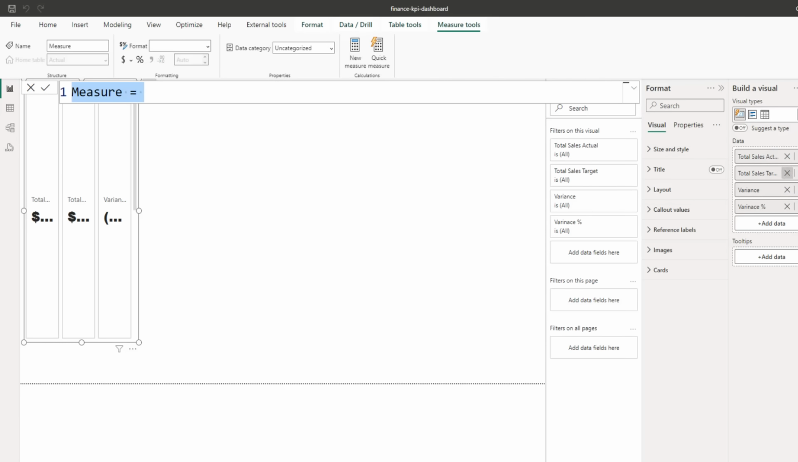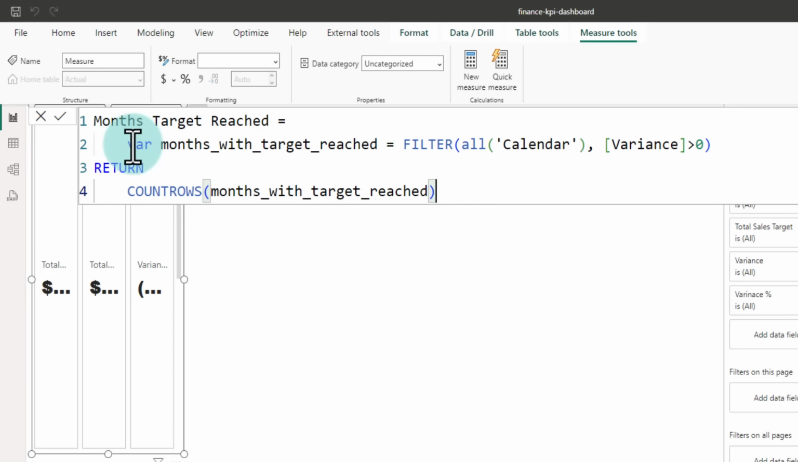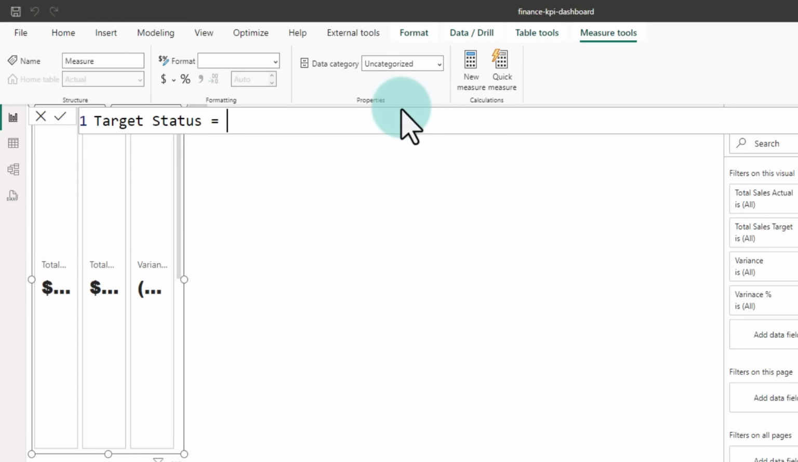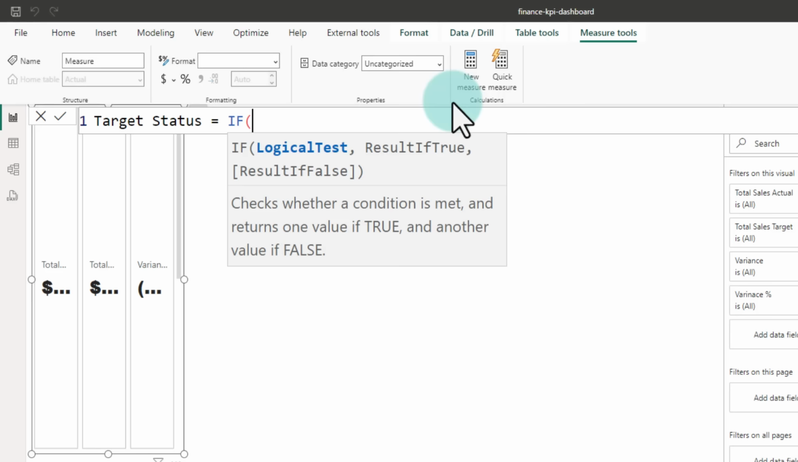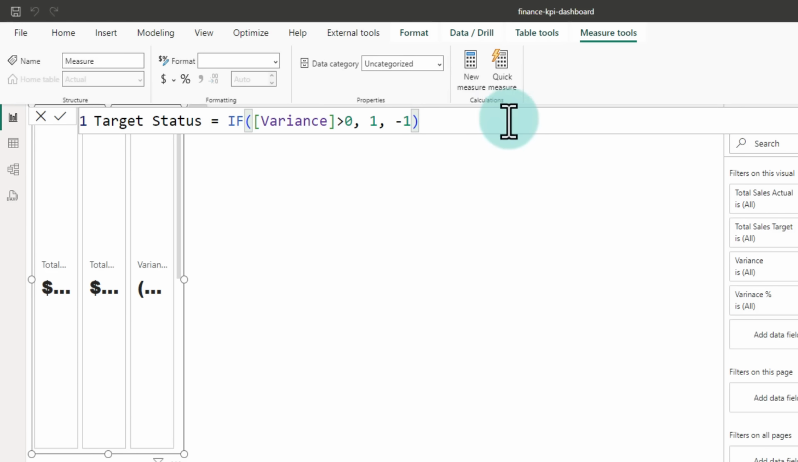We have all the measures except the months reached one. So let's create that one as well. For this, we can create a variable that says months with target reached is a filter of my calendar table where variance is greater than 0. And then we can just count rows of that filter table. I'll also make a measure called target status, which is a simple IF formula. If my variance is greater than 0, then I want this number to be 1, else -1. You will understand how this will help us later on when we are building the visuals.